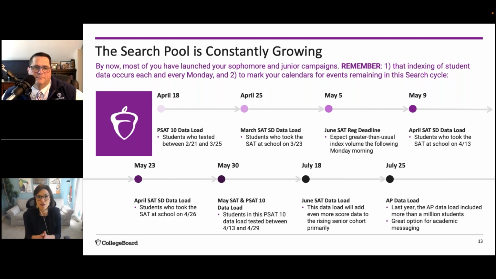I'm not going to go through every date. I will say the last data load that we have of this search cycle, we're actually going to talk about the new search cycle starting on the next slide, is our AP data load. It's been a big trend that more institutions are searching students by AP context, and it's really working out, especially for that academic messaging. Research shows that students like to take coursework in college that corresponds with their AP coursework. So it's really powerful messaging ability that you may have to talk to students about something they're interested in.